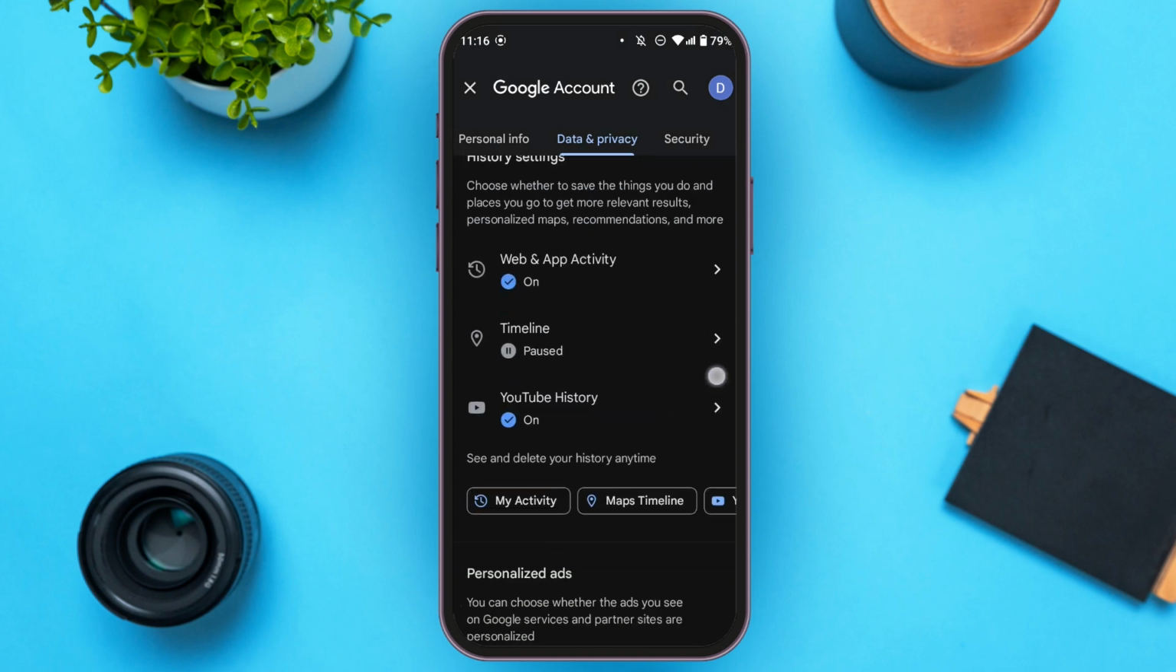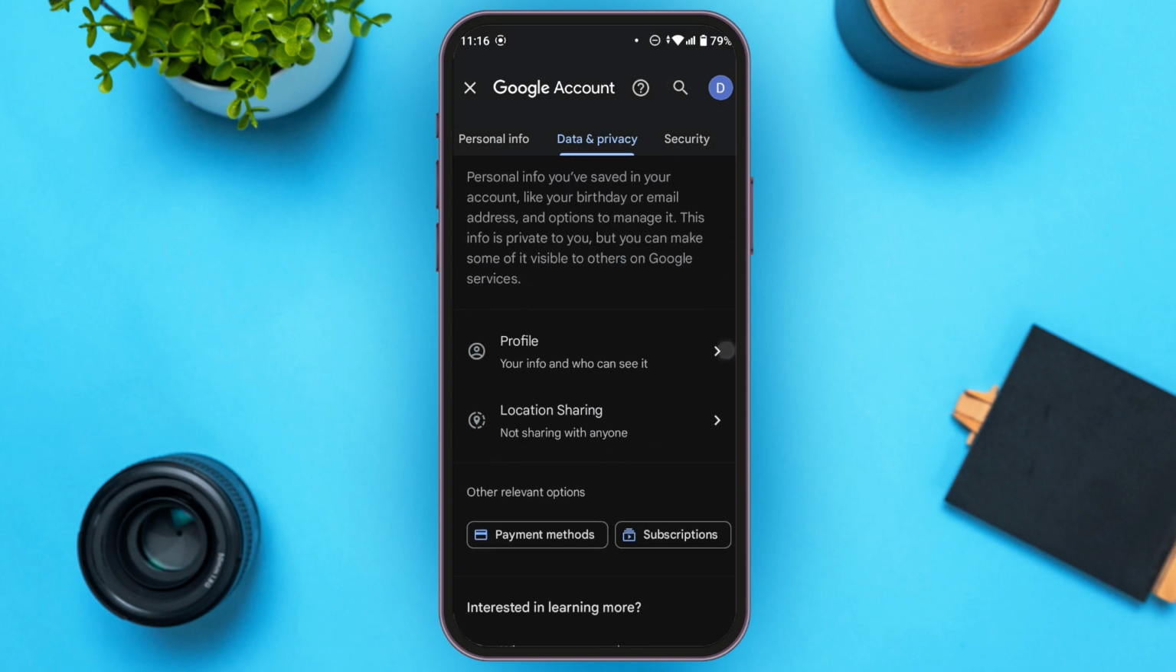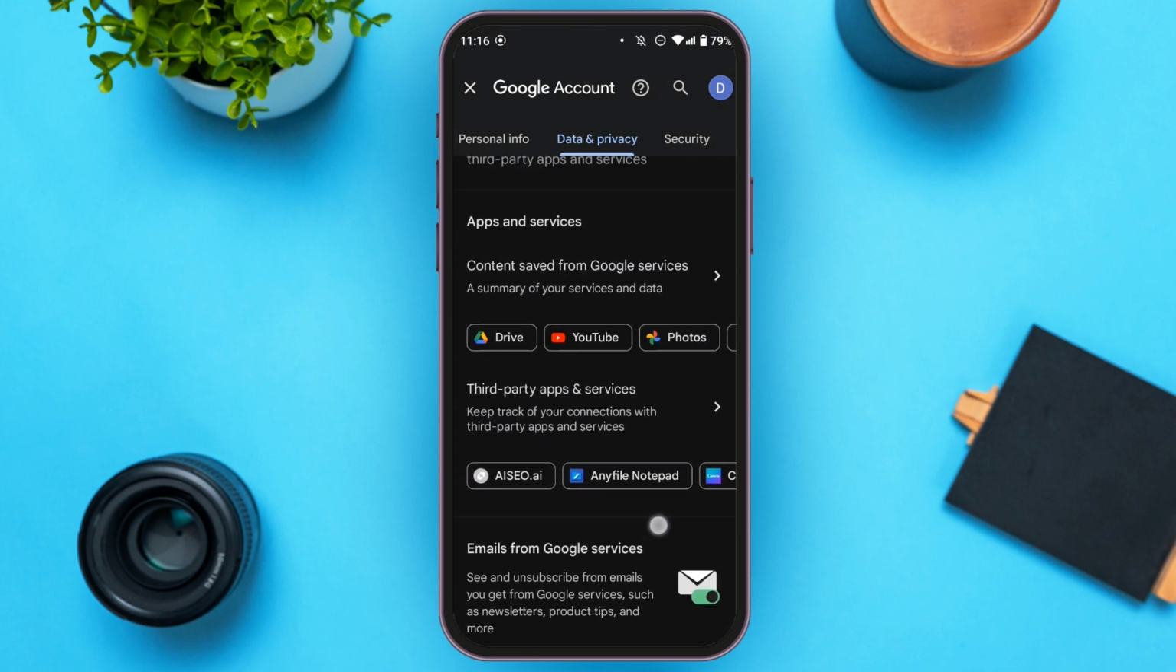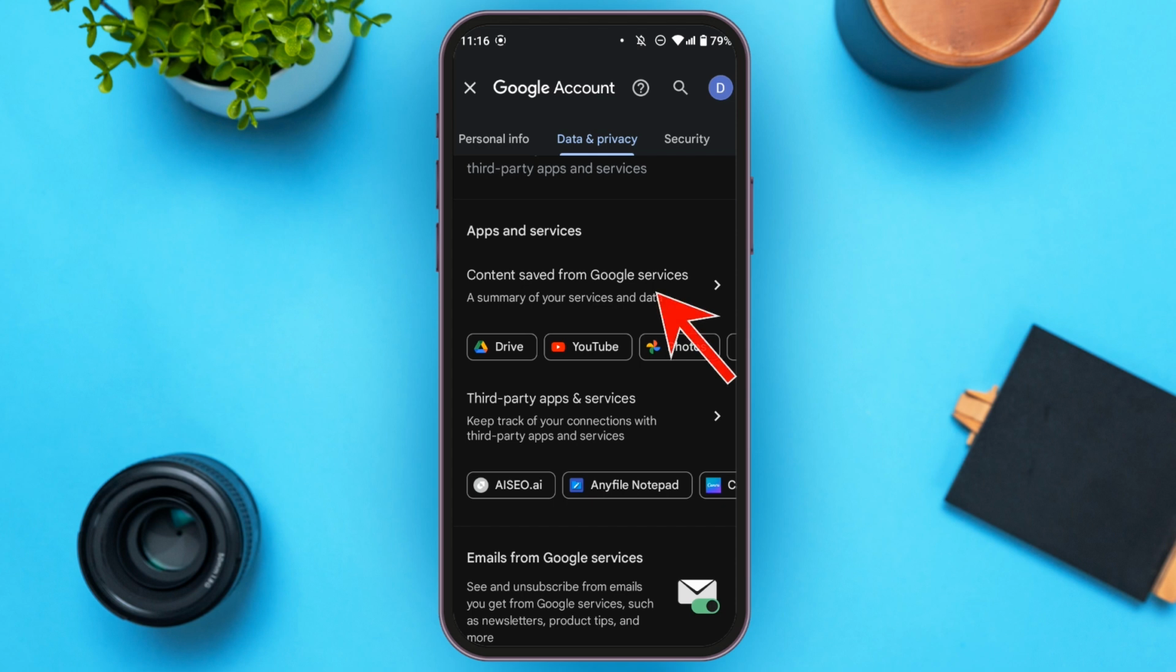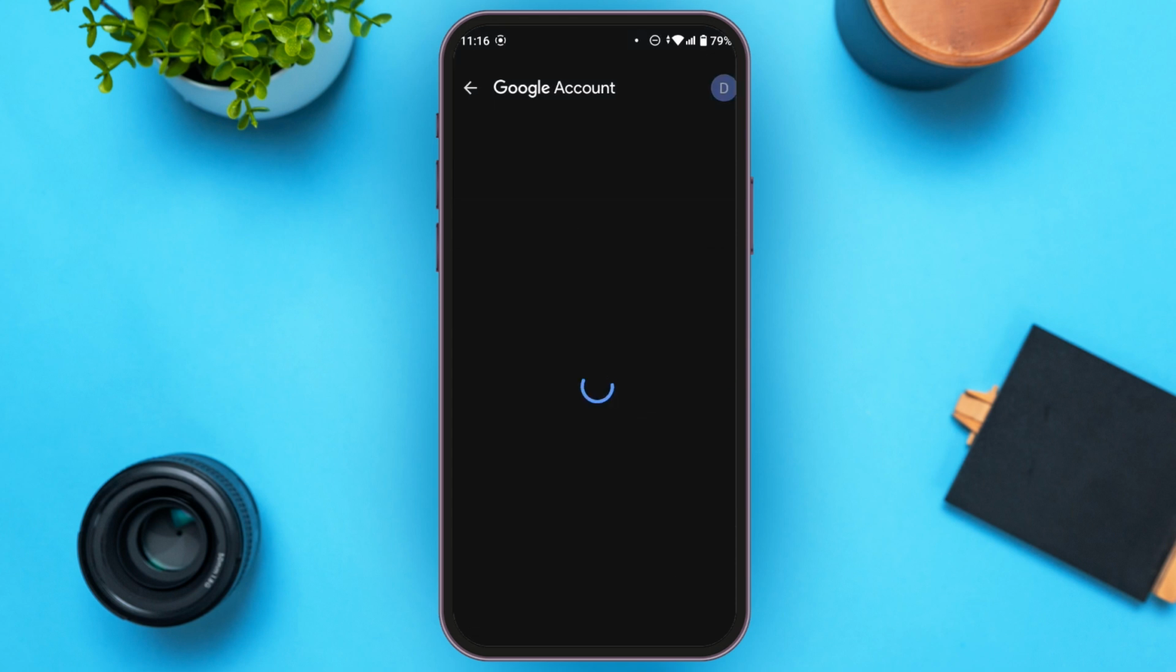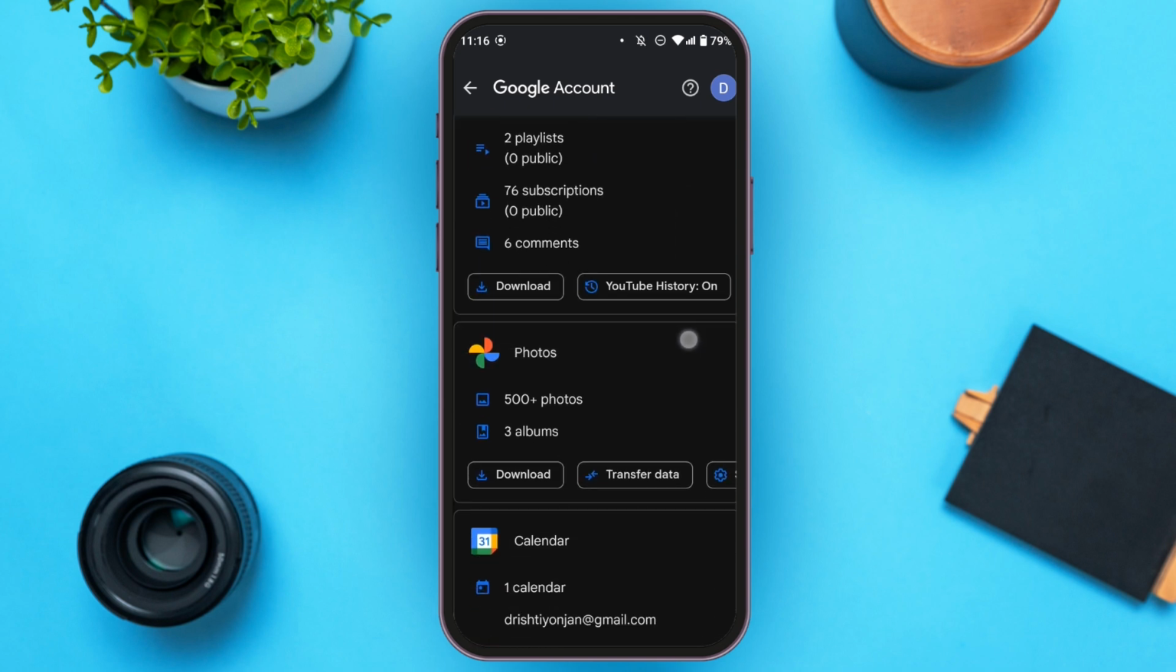Scroll down and here you can find content saved from Google services. All you have to do is tap on it. Now scroll down and find photos. Here you can see photos. Over here you can see option for download. All you have to do is tap on this option.